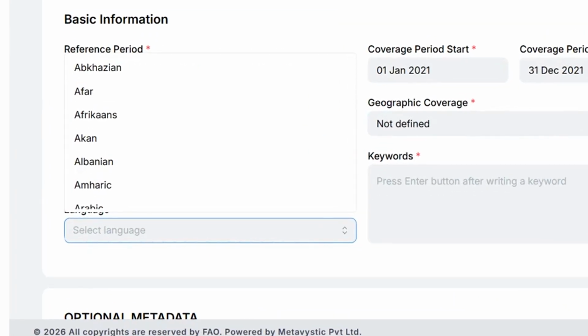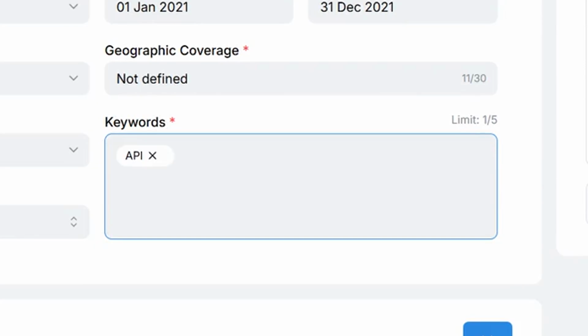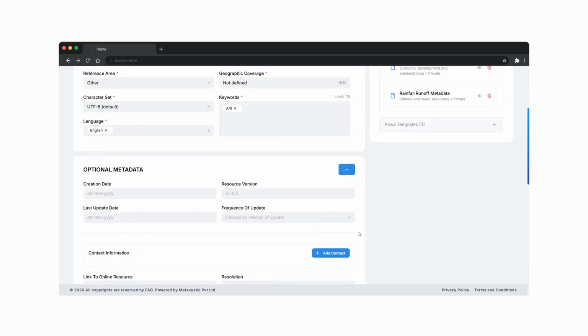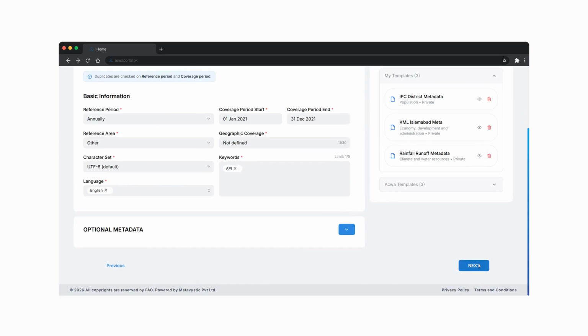Choose the primary language in which the dataset is documented. Type a relevant keyword for your dataset. To add optional metadata, click the blue chevron. Click the Next button to advance to the Data Structure Definition stage.